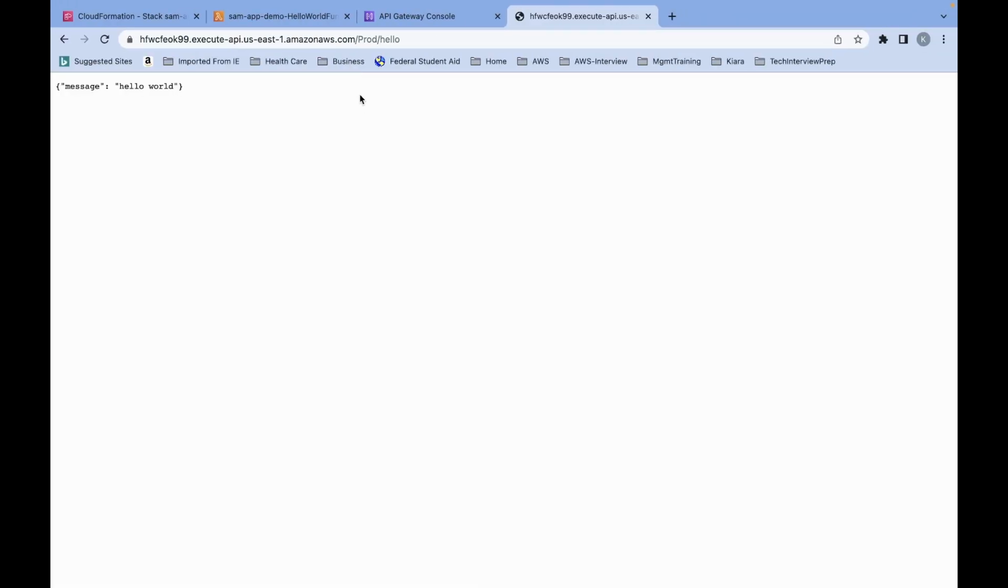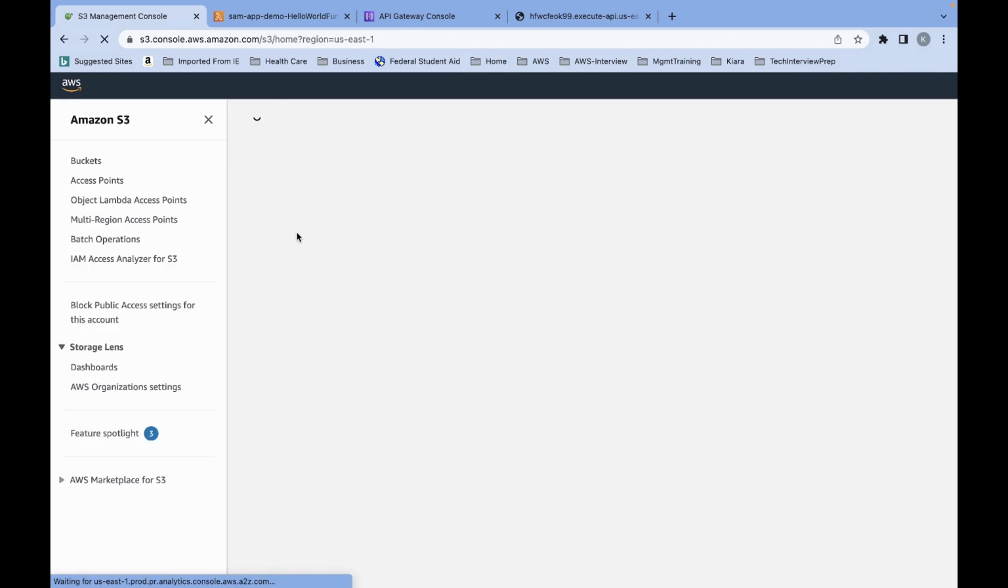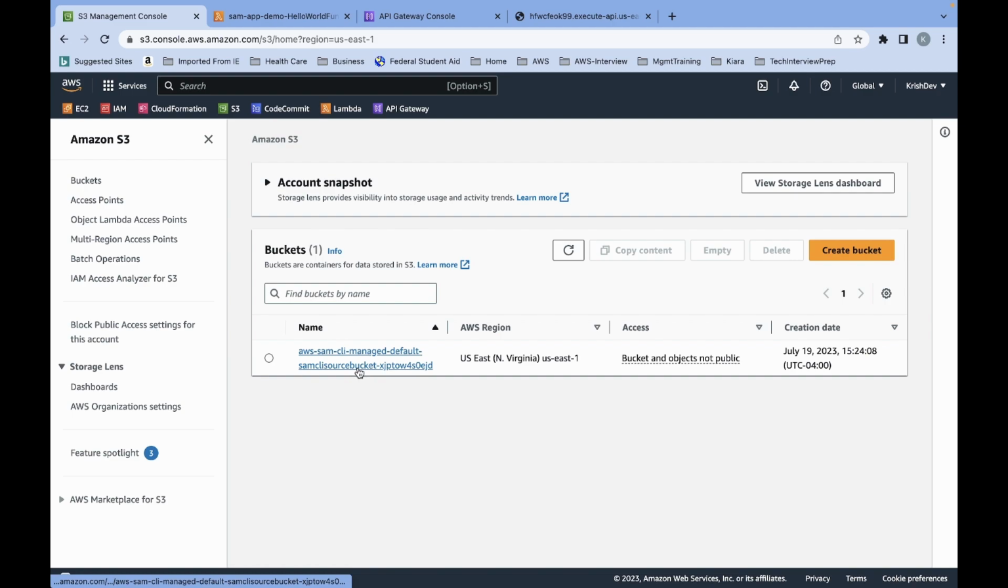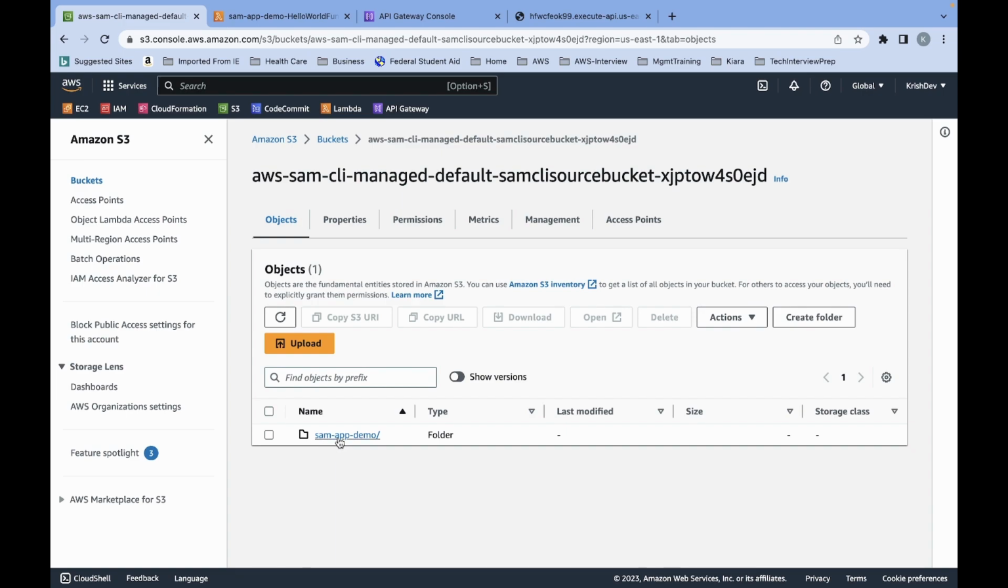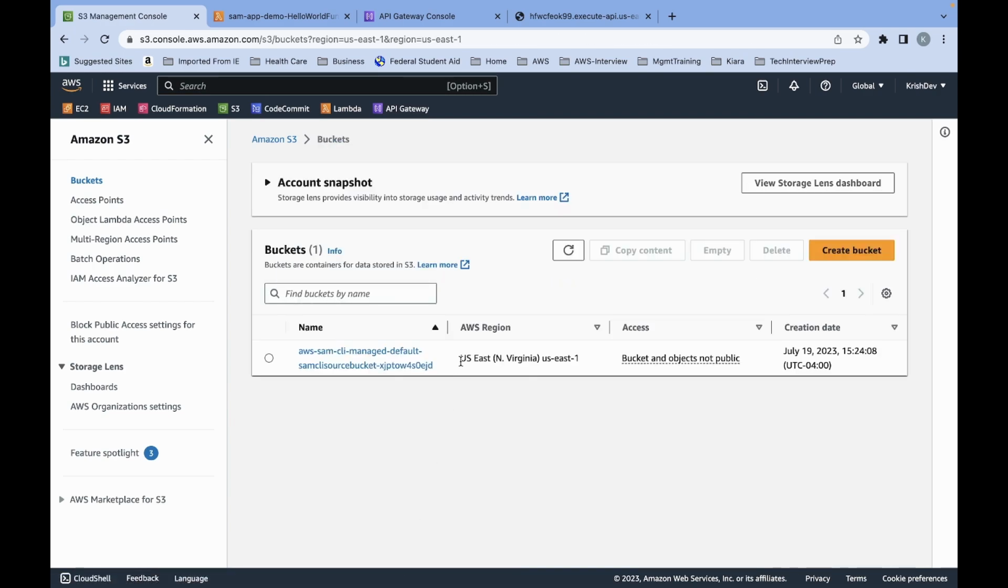Okay, so we can look at some of the other resources created here. S3 bucket. Let's go and see the S3 bucket. The first CloudFormation template creates this S3 bucket, which contains the SAM app demo folder with the template. And when we deploy, it takes this template and deploys. The first step is to upload the template file into the S3 bucket. And the second step is to get the data from here and deploy. That pretty much covers this one.